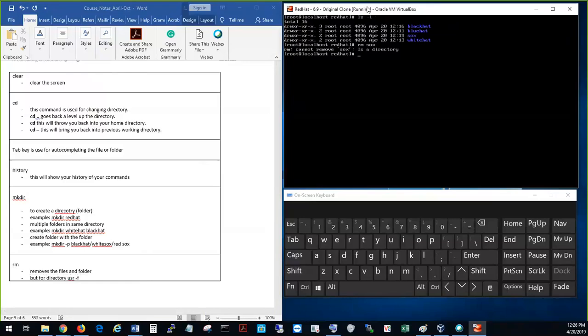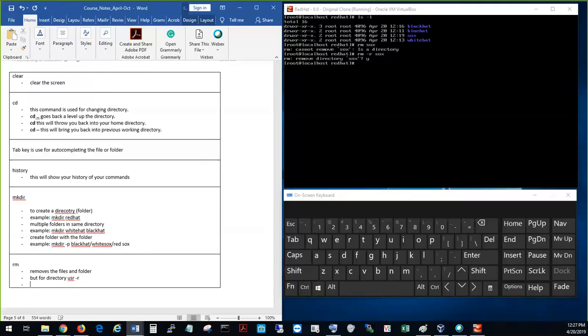But for deleting a directory, what you have to do is type rm hyphen r. Okay, rm hyphen r, and then the name of a directory, and it will give you a warning. Do you want to remove the directory? Yes. The reason it's asking is that you have to use hyphen r. Hyphen r stands for recursive. Recursive means anything inside a directory will be deleted. So you could use the rm command to delete the directory, and you have to use the switch hyphen r.